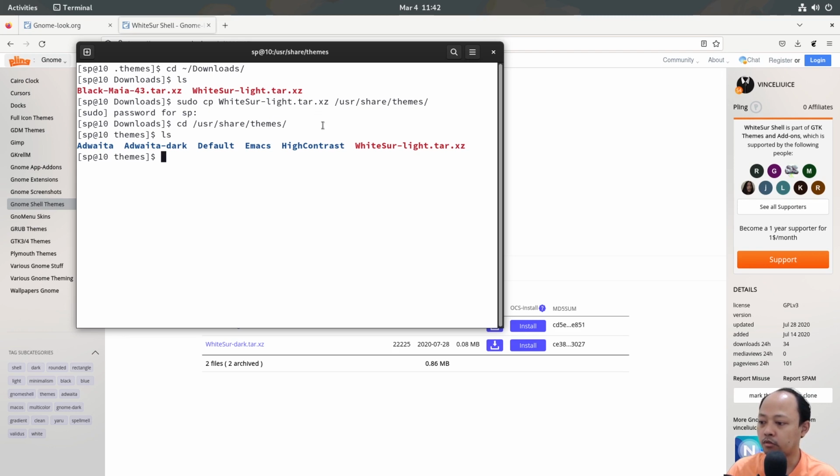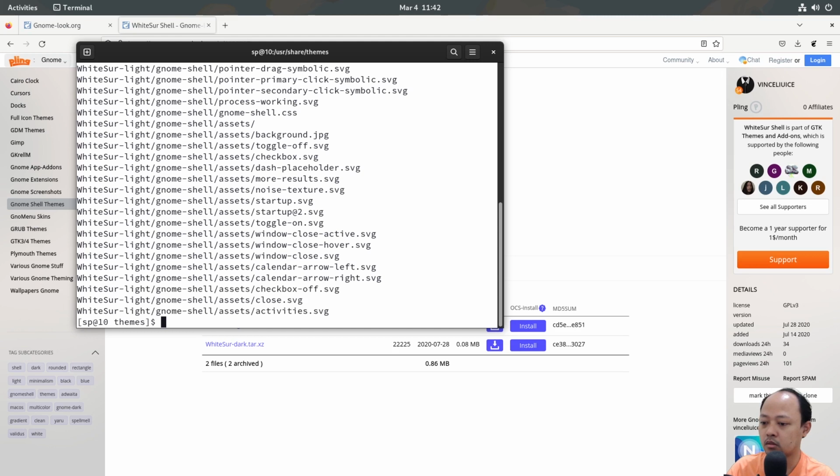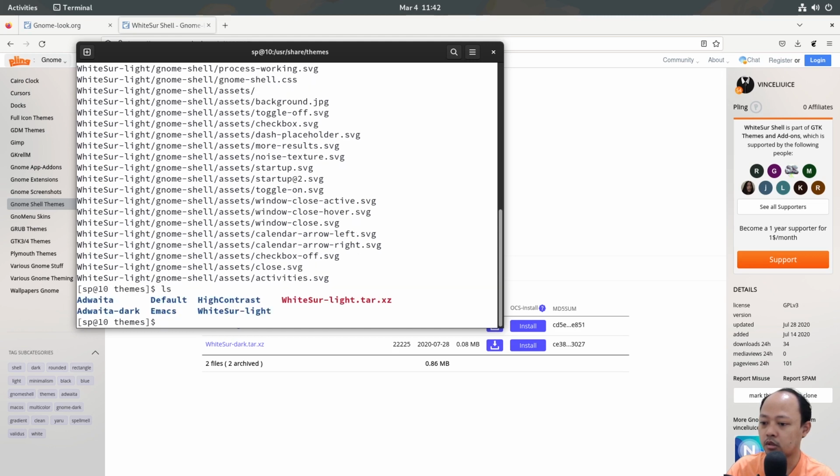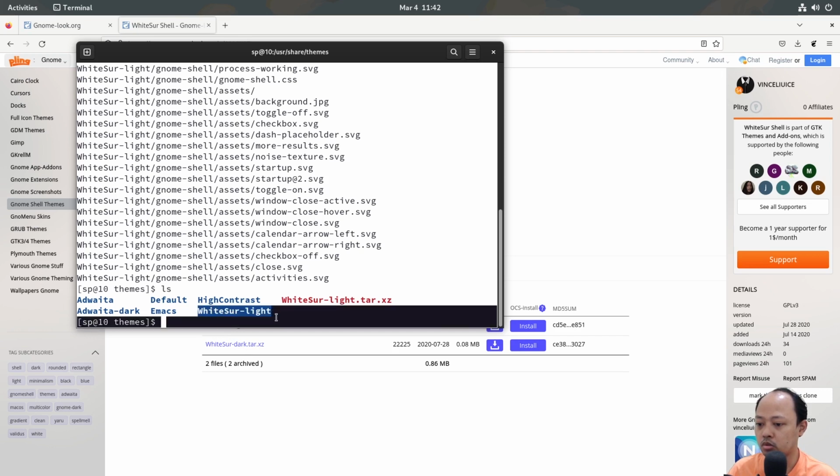After copying the file, we need to extract it with sudo because we will extract that file in a system folder. So the command will be like this: sudo tar -xvf, then the file name, enter. Let's check again. Now we have whitesur-lite.